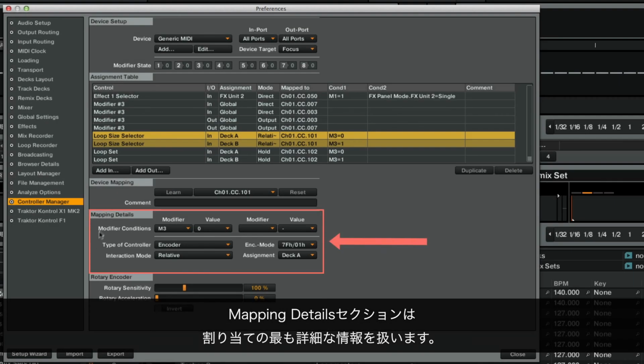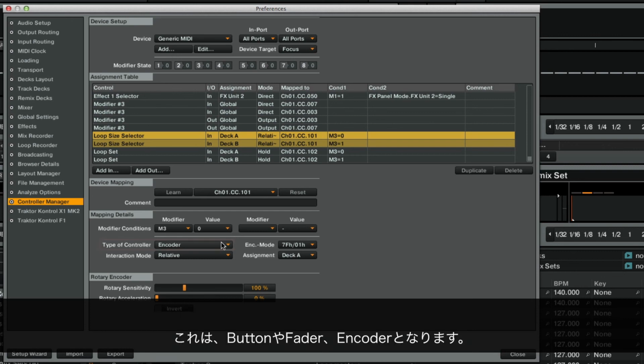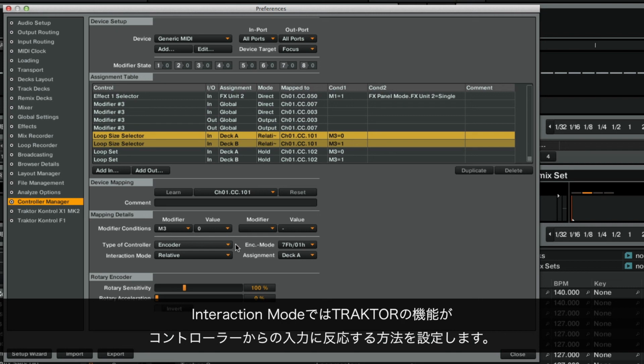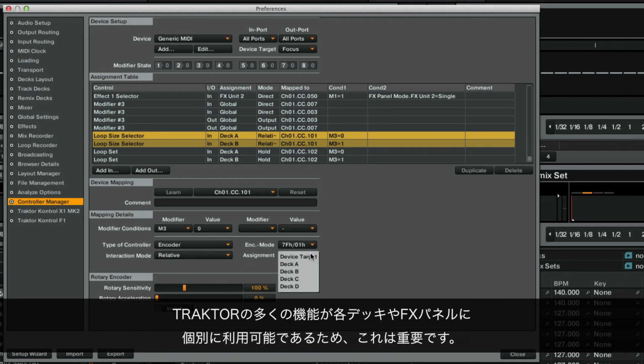The Mapping Details section deals with the most specific aspects of an assignment. Under Type of Controller, you can define what kind of control has been assigned to this function. This can be a button, fader, or an encoder. The Interaction Mode defines the way the function in TRAKTOR responds to the input from the controller. Assignment defines the Target section in TRAKTOR for this specific assignment. This is important since many functions in TRAKTOR are available for each deck or FX panel individually.